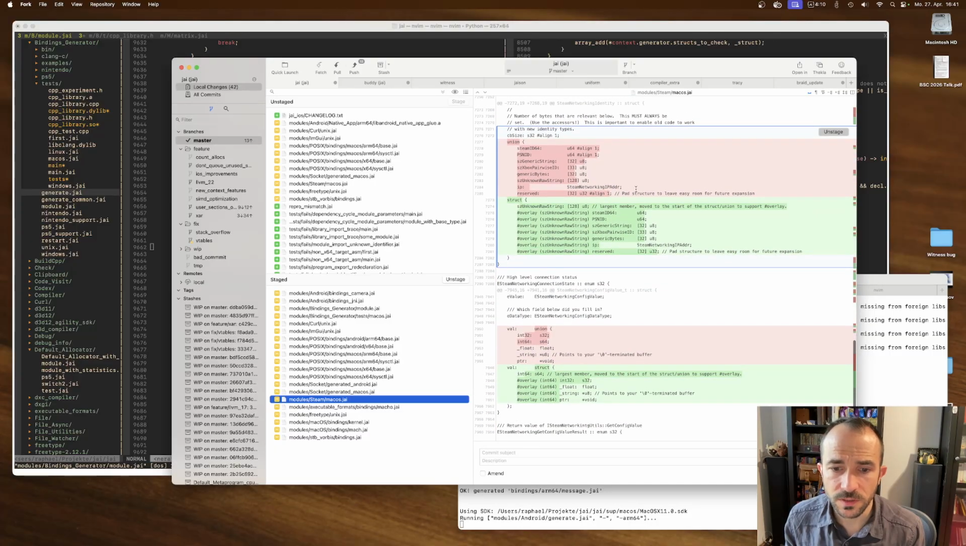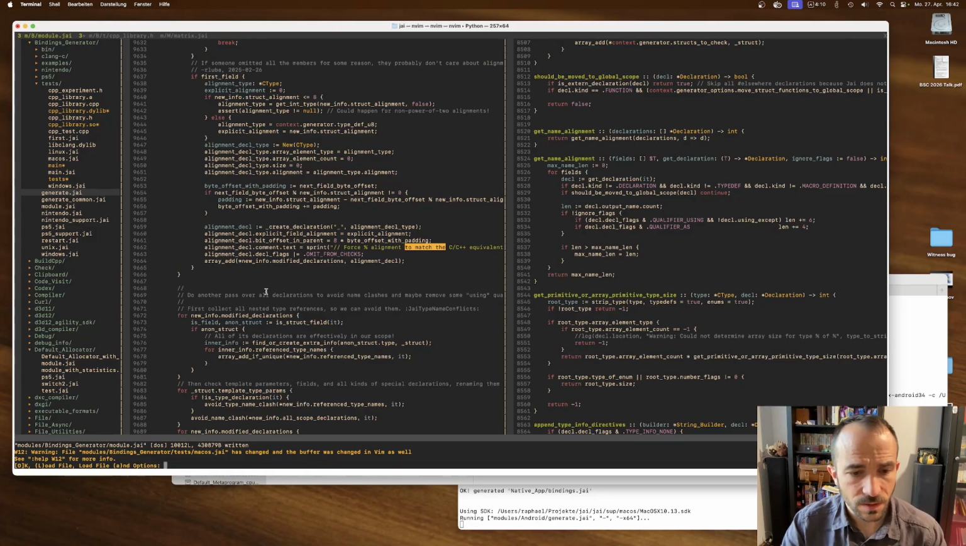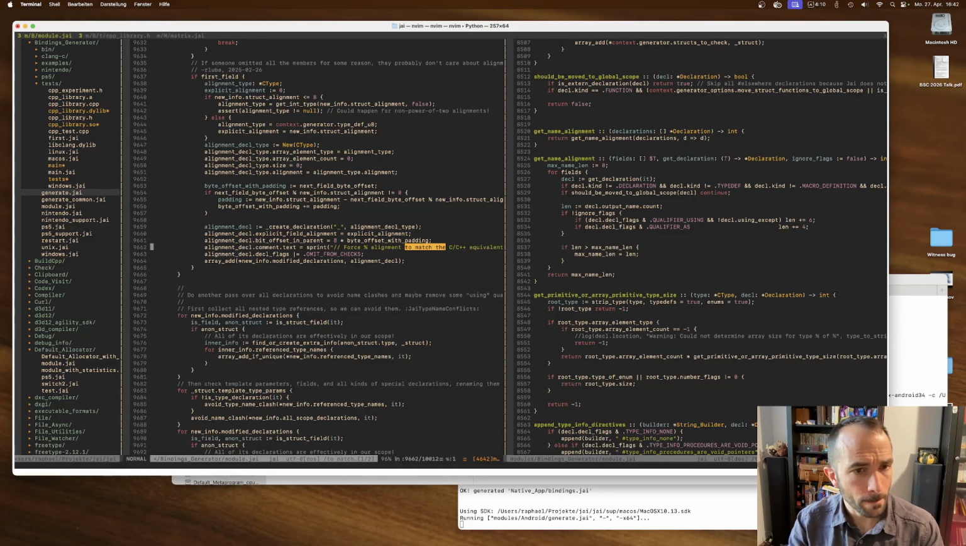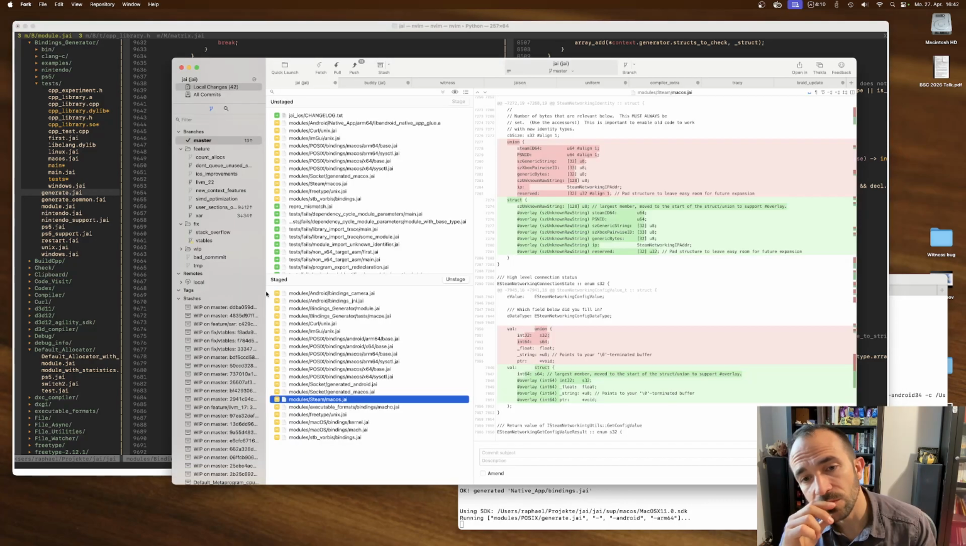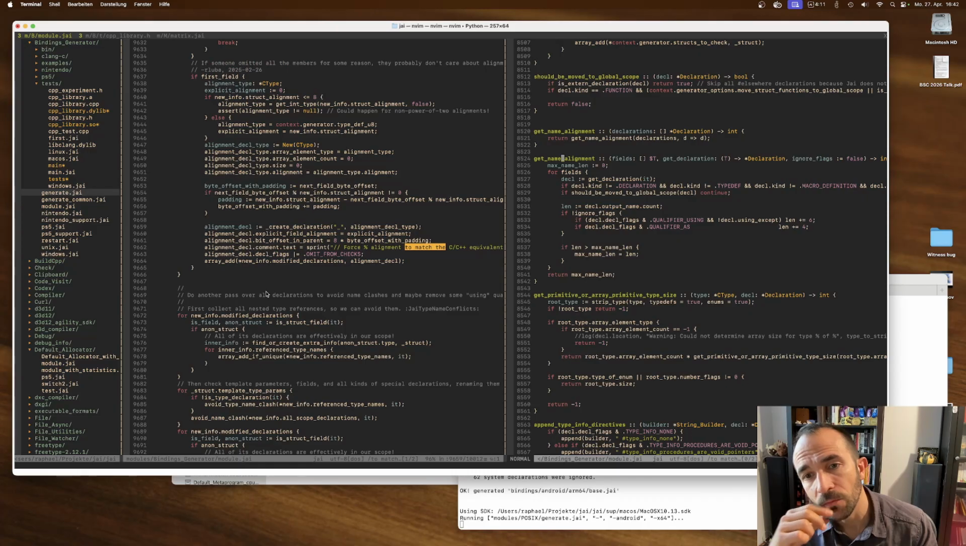Oh, and something I just realized. We're probably not generating struct field checks for overlay thingies. Maybe we should do that.